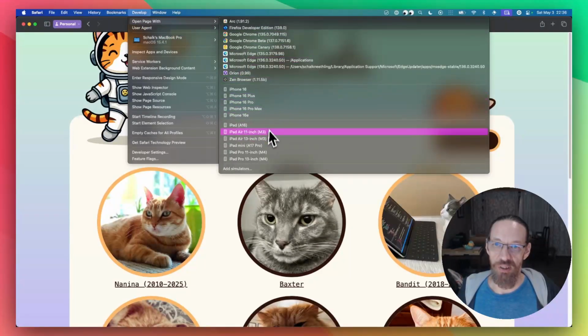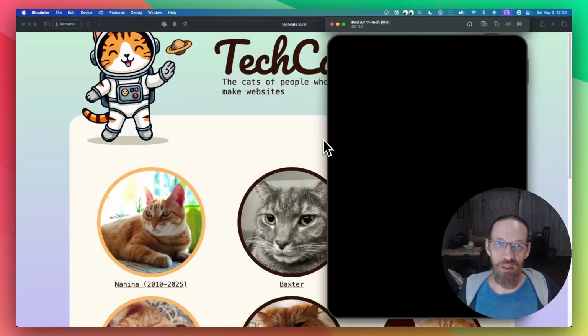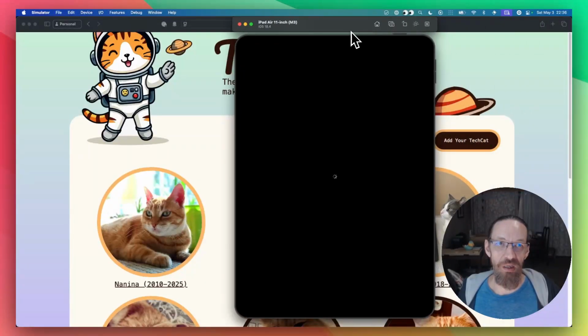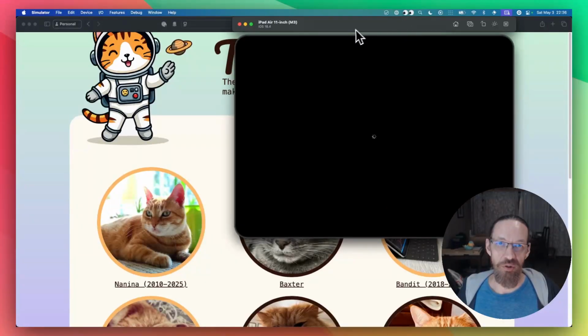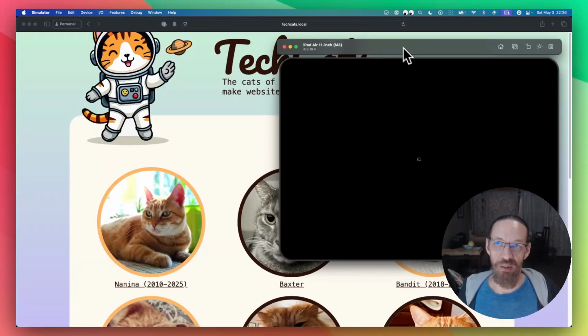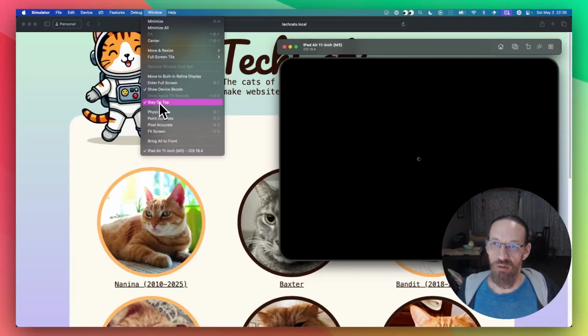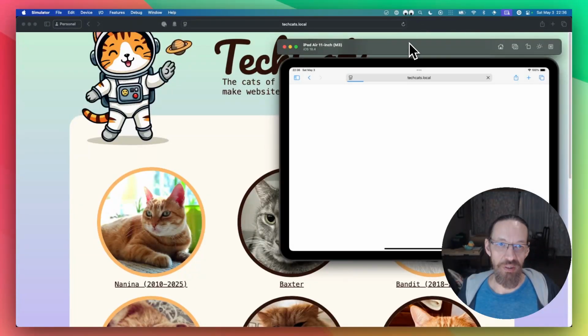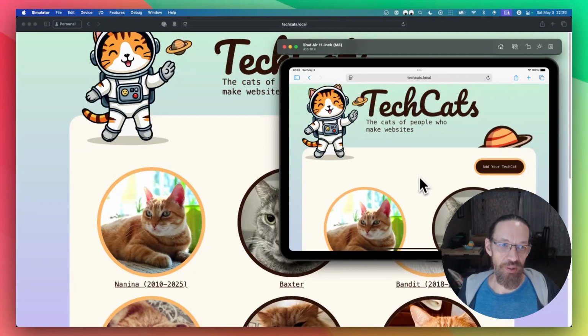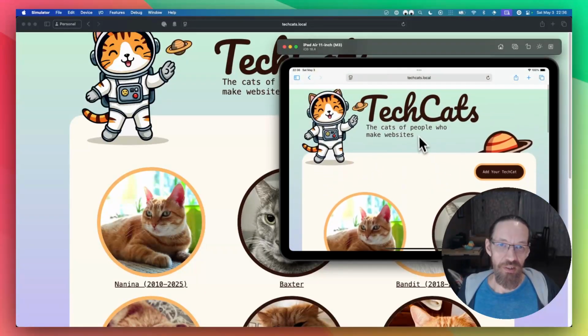And now we can, for example, say, hey, open it up in M3 iPad mini. And while we're at it, let's just switch it over. And same deal here. Again, this window is still set to stay on top, so it's going to stay on top. It's opening our techcats.local. So we're all good there.